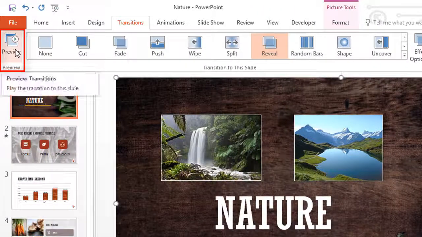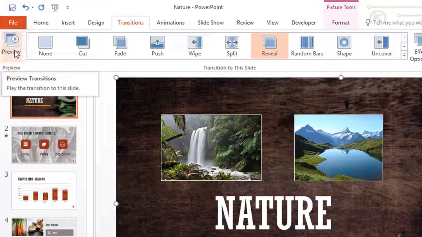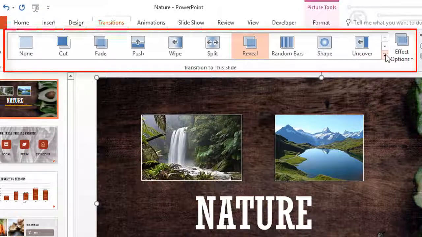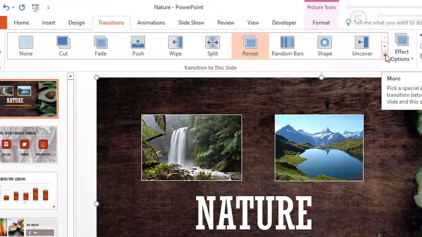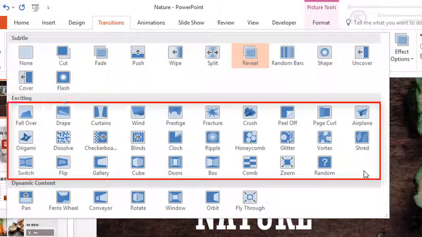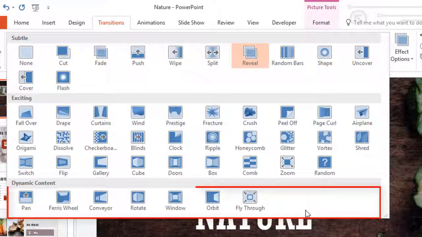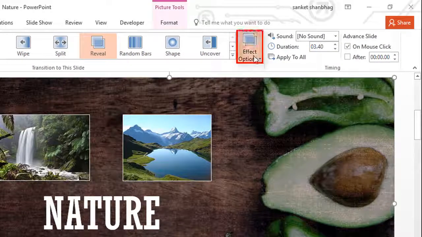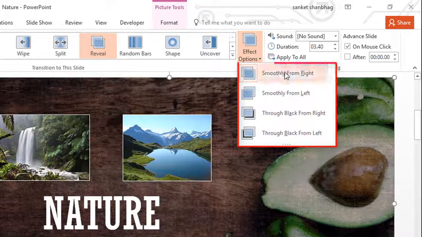Let's begin with first section. That is Preview. We can see preview of transition applied. Next section is Transition to the slide. Under Transitions, we can apply subtle transition, exciting transition, and dynamic content transition. Under Effect Options, we can get different effect options based on transition selected.